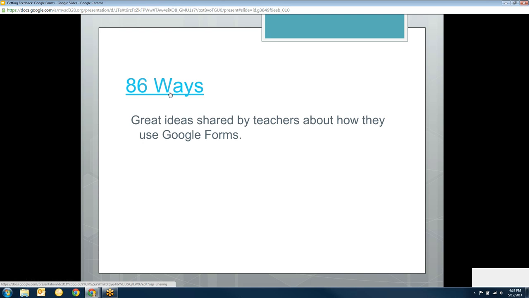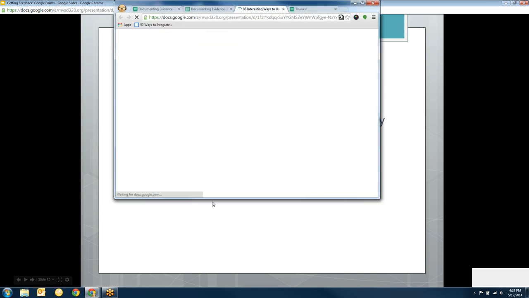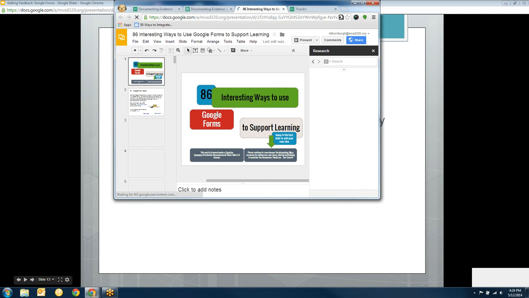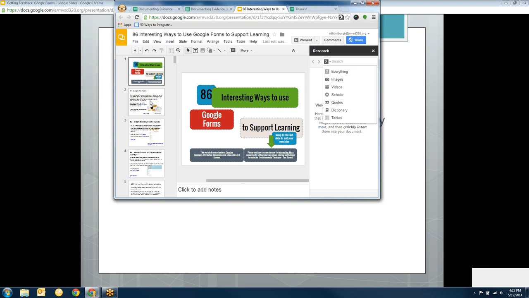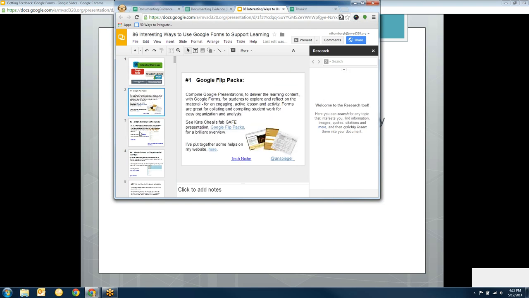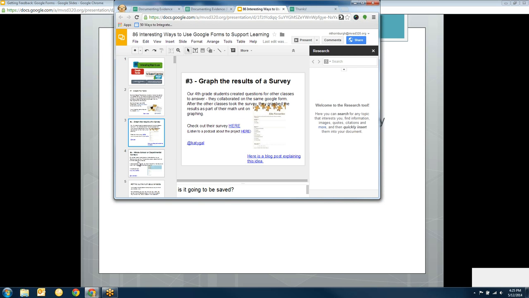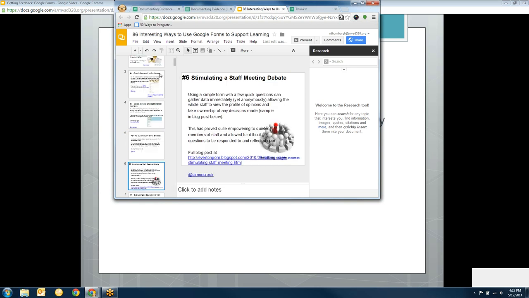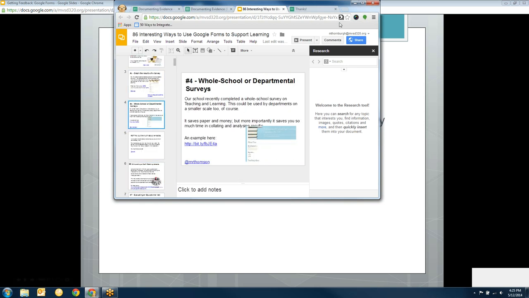Tom Barrett has done these however many interesting ways to do all kinds of different things. And he has one, and what he does is he does a collaborative presentation using Google Slides, and then people can jump in and add their own slide. So right now, this says 86. I don't know if it's still 86 or not. If you take a look at this, you will see just a lot of really great ideas for using Google Forms. So I wanted to point that out because there's no way I can go through them all right now. And this is a great way to get some hints on how to use that.